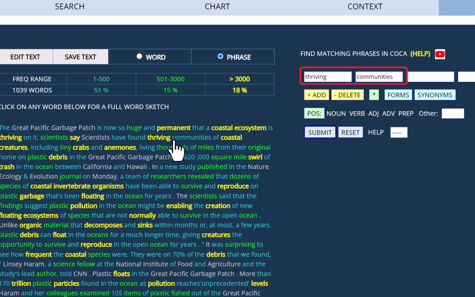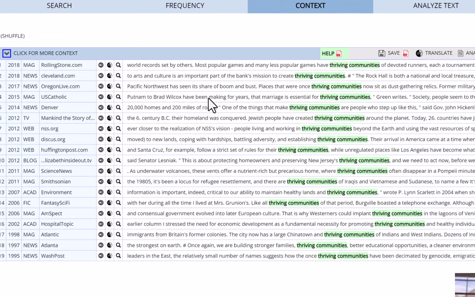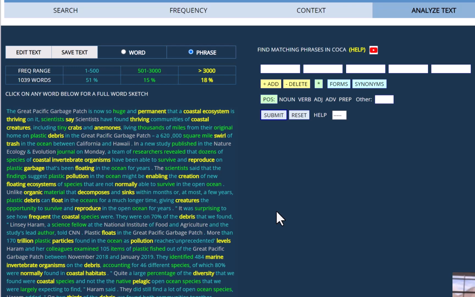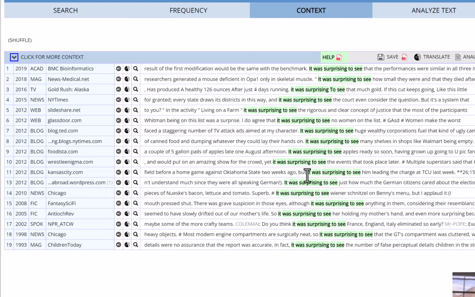Notice that as I click on those words, they appear over here on the right. Then I click submit, and then at this point I'm searching the COCA corpus, and I can see that phrase in COCA. Or, for example, the phrase, it was surprising to see. Again, I'll click on these words. Notice that they occur over here on the right. I click submit, and then I can see that phrase in COCA.